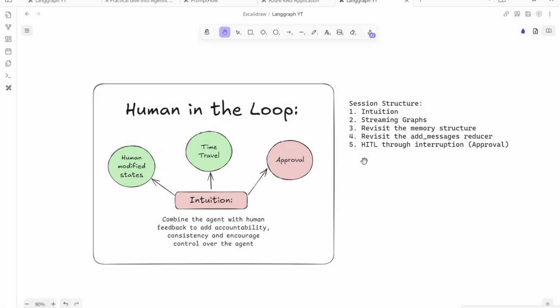Hello and welcome to the sixth session of our playlist where we are trying to learn about agentic workflows using LangGraph. So in this session we'll be talking about incorporating human in the loop in our graphs, and following is the session structure that we'll be following.